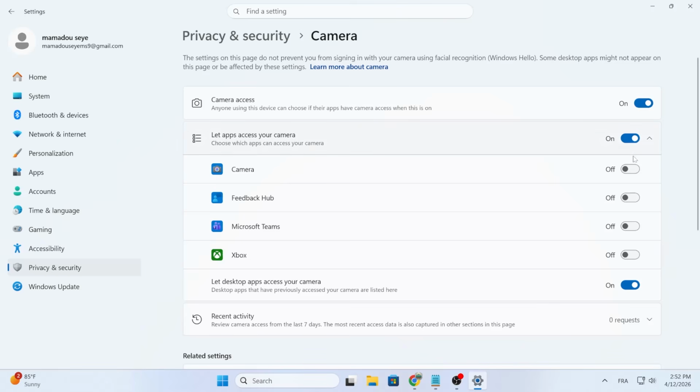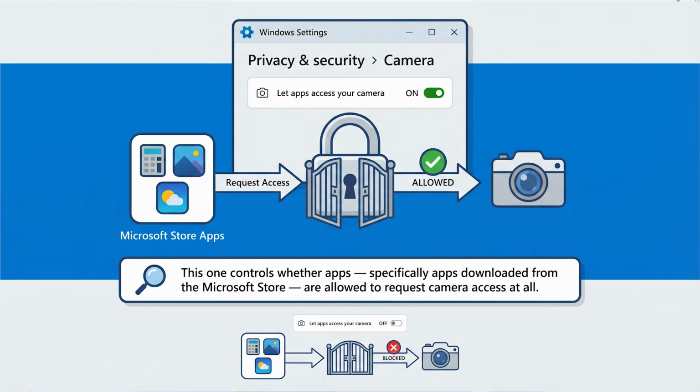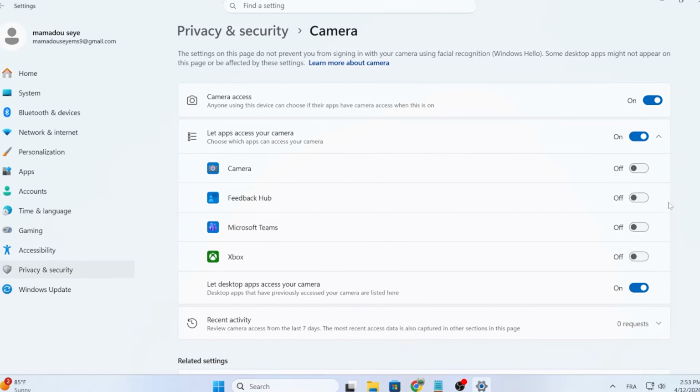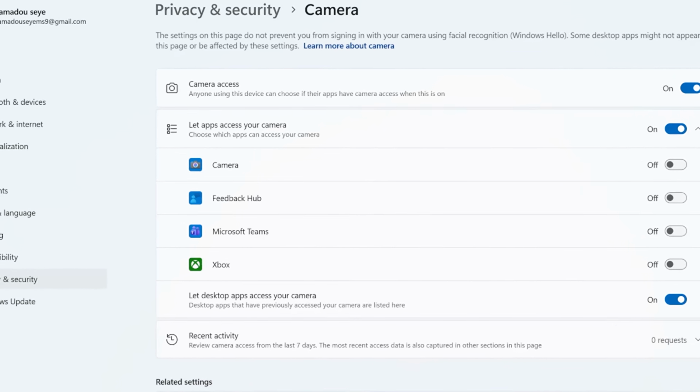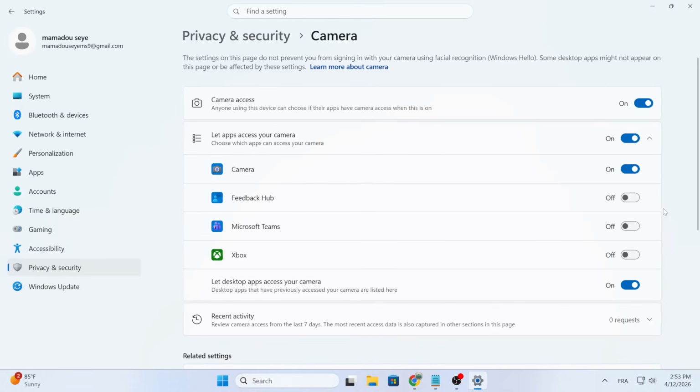Right below that master switch, you will see another toggle that says, Let apps access your camera. This one controls whether apps, specifically apps downloaded from the Microsoft Store, are allowed to request camera access at all. Below that, you get the individual list of apps. Now here is where it gets interesting. Scroll through this list slowly. For each app listed, there is a toggle next to it, either on or off.